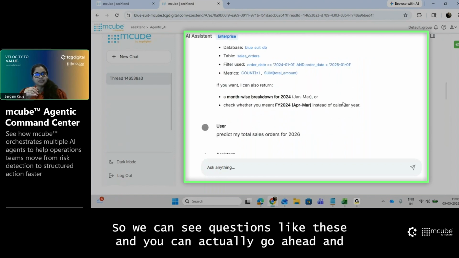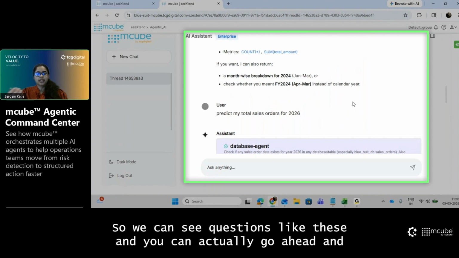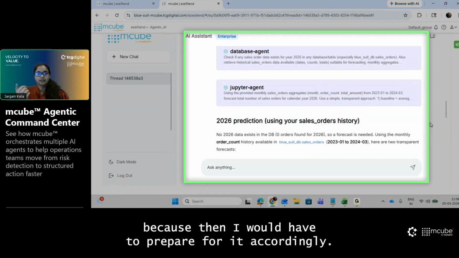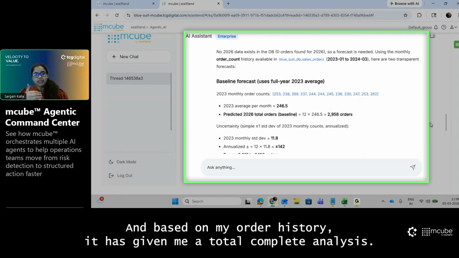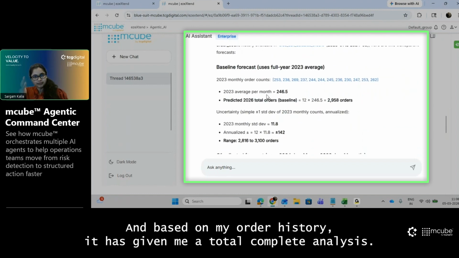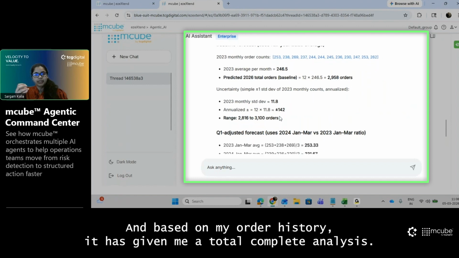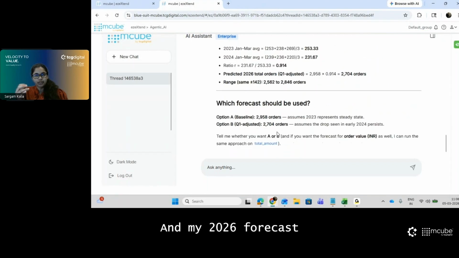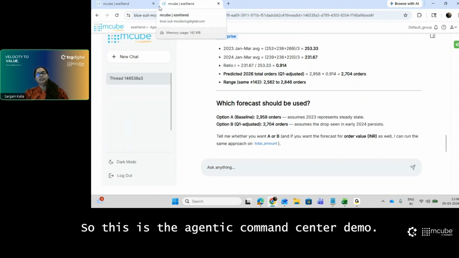So we can see questions like these, and you can extend your questions to say something like predict my sales orders for 2026, because then I would have to prepare for it accordingly. Based on my order history, it has given me a complete analysis, and my 2026 forecast is close to 3,000 orders. So this is the Agentic Command Center demo.